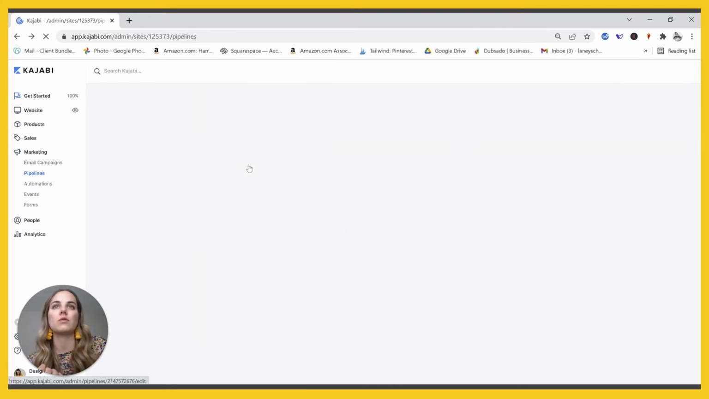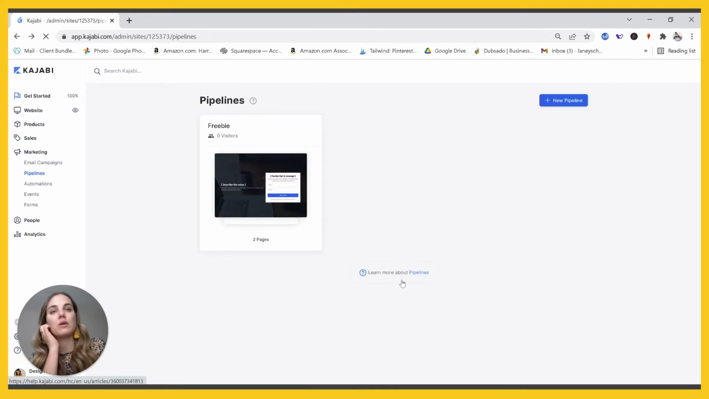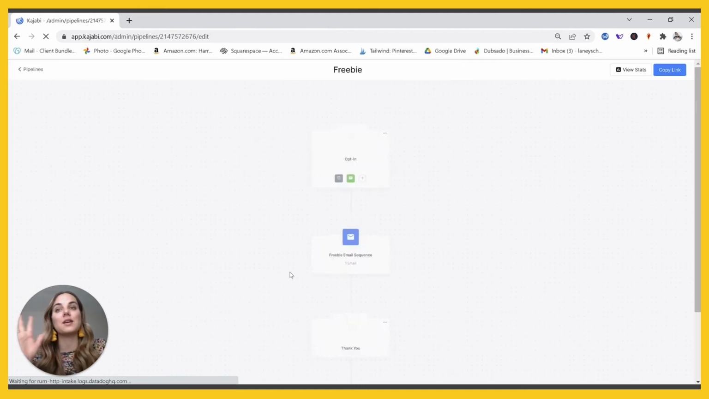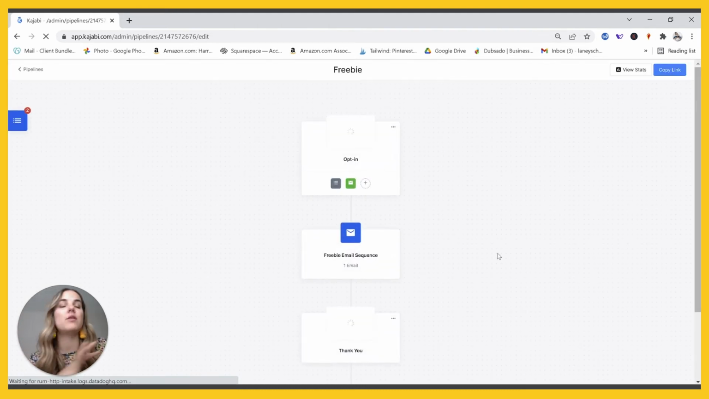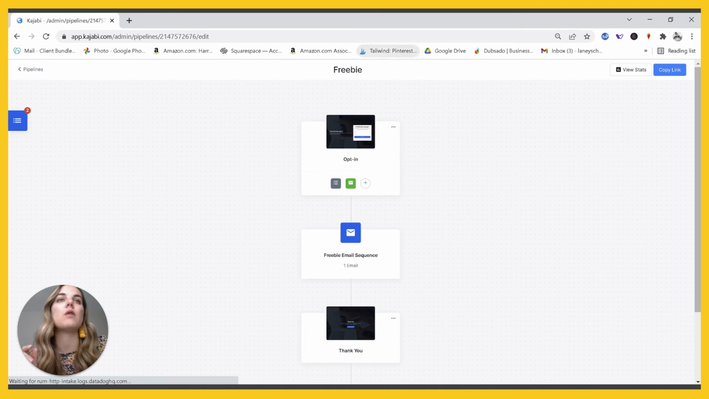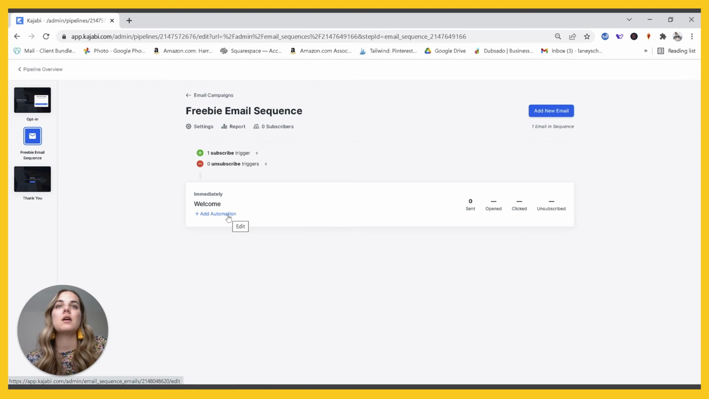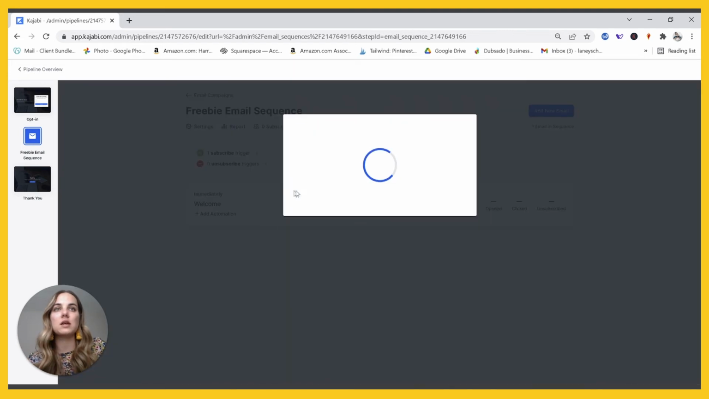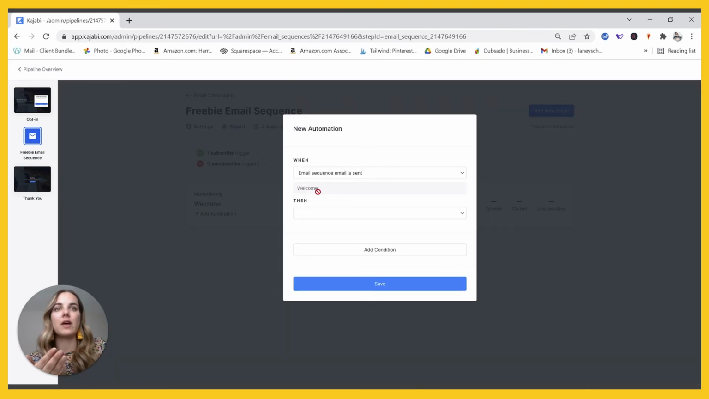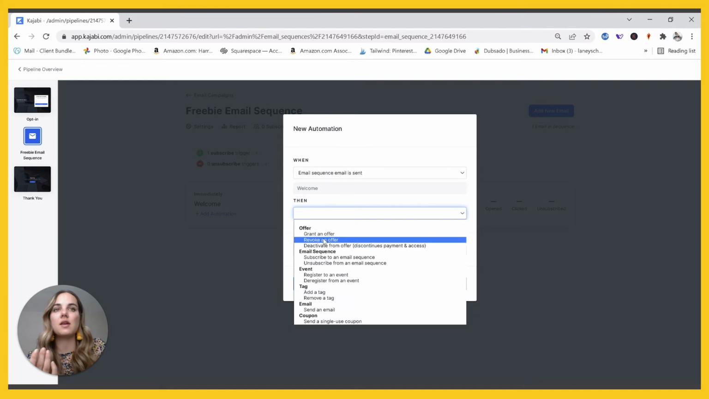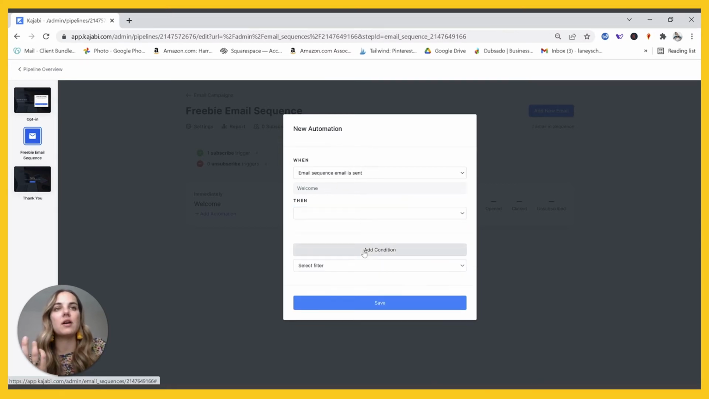So I've already gone through and added this freebie pipeline. And that's basically connecting your marketing with other stuff within your Kajabi account. So when they opt in, they're basically getting this freebie email sequence, and I can just upload the freebie, but I can also add as many emails to this as I want. And then if they do something on this email, so after that email is sent, then I can register them to an event, add them a tag, etc.